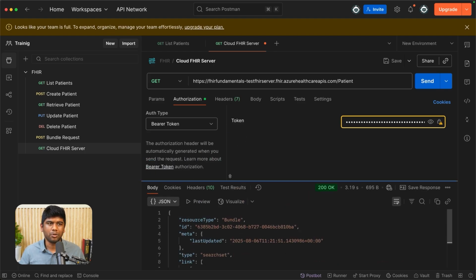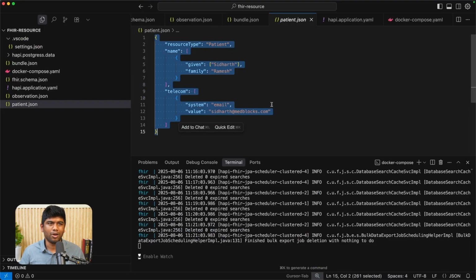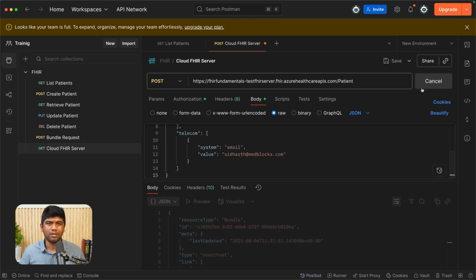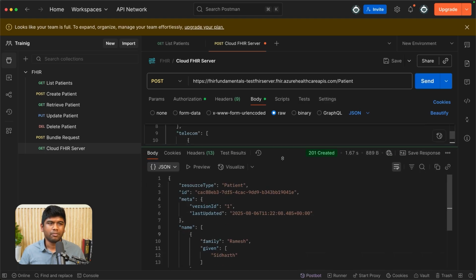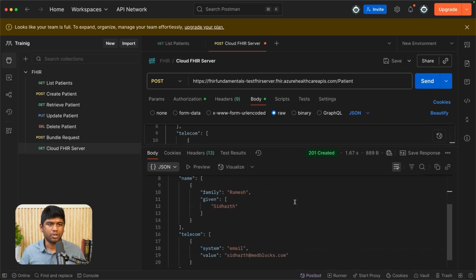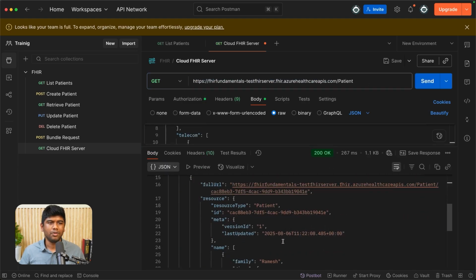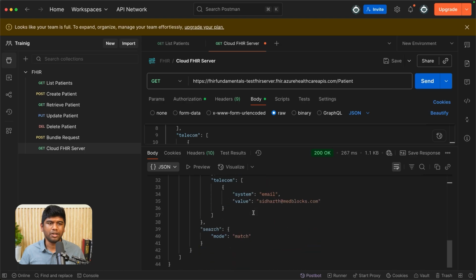Now let's actually try to create a patient. Let's post a patient. Let's just use one of our regular patients here. Let's go to the body and paste that. We see that it got created successfully. Now let's again try to list the patients back. And we see that the same patient gets returned.